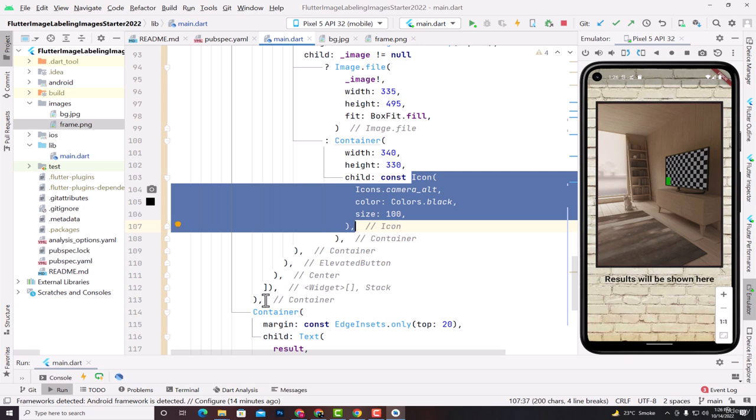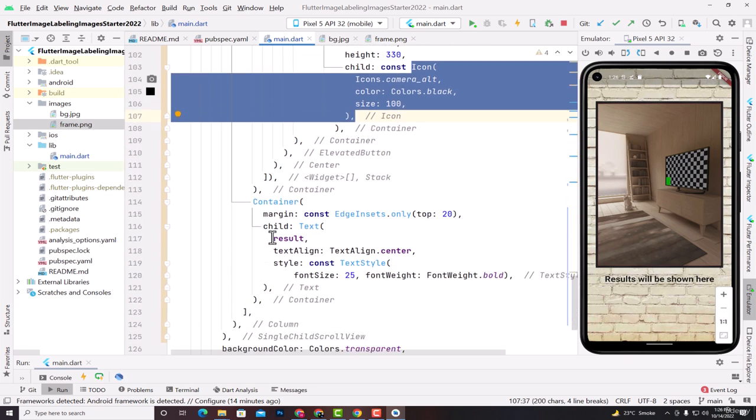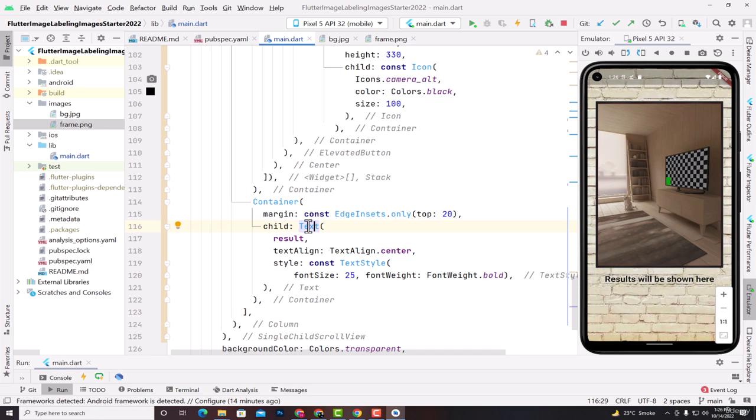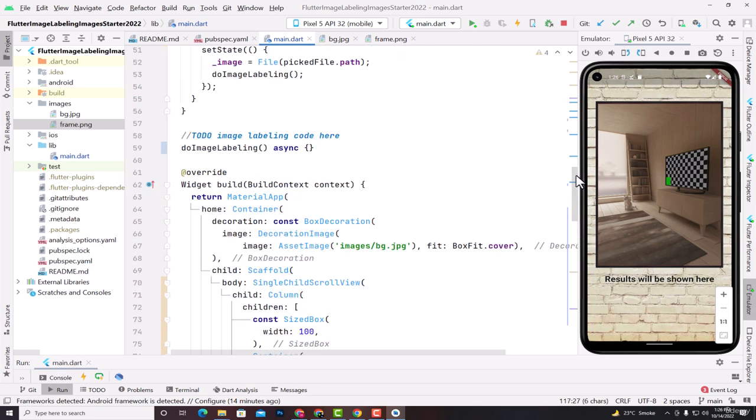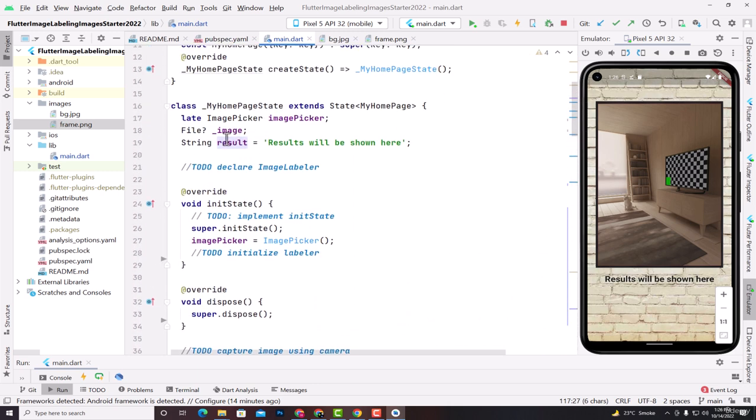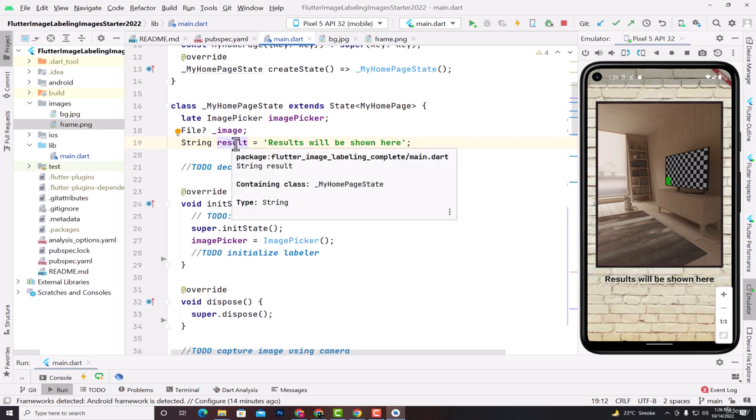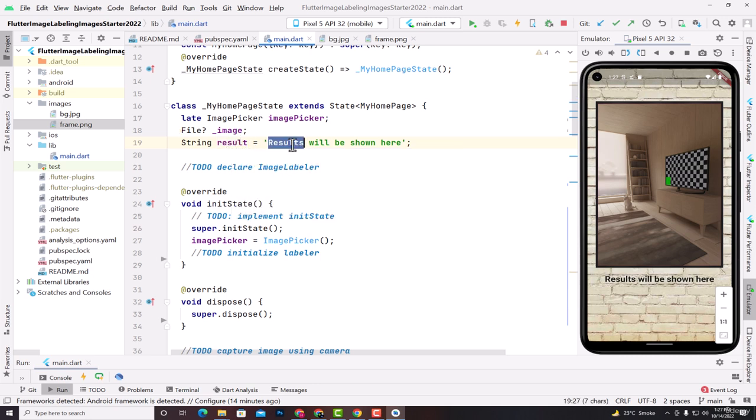Similarly, below this frame, we are displaying our text widget, and we are displaying the text stored inside this result variable. Here you can see we declared this result variable, and we stored the text "results will be shown here". Later we are going to use this variable to show the results of our image labeling model to the user. But for now we just stored this text here. So that's the GUI of this application: the user will choose or capture the image, and once they do, we will display that image inside this frame.